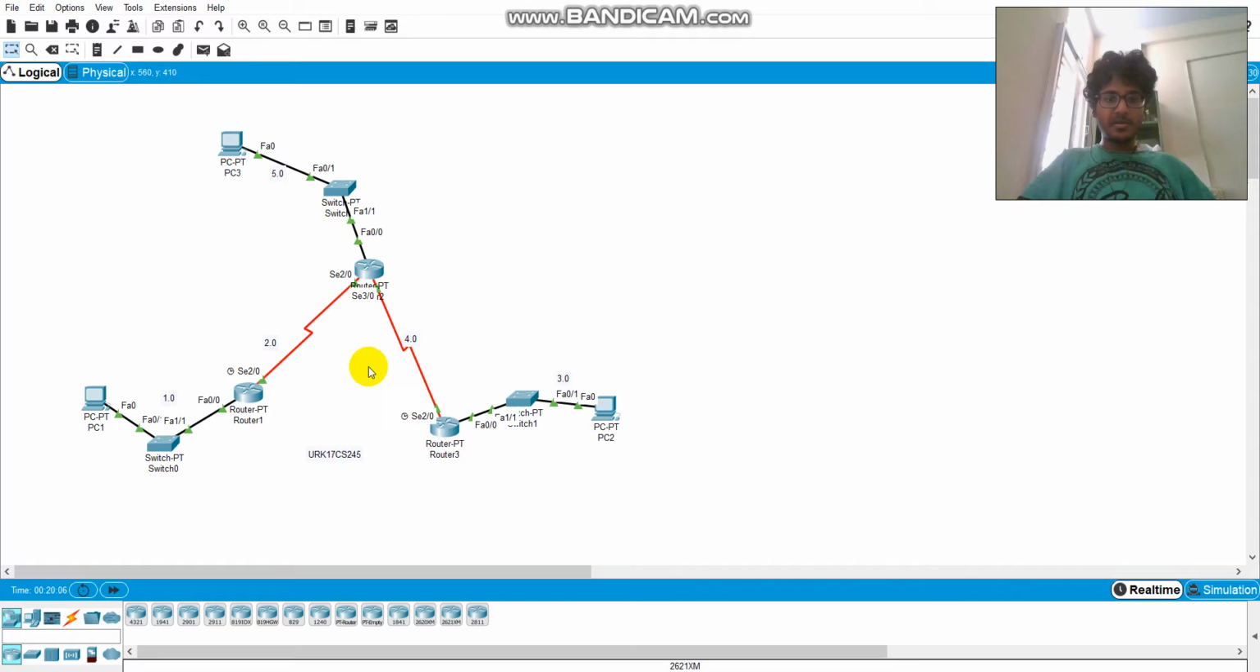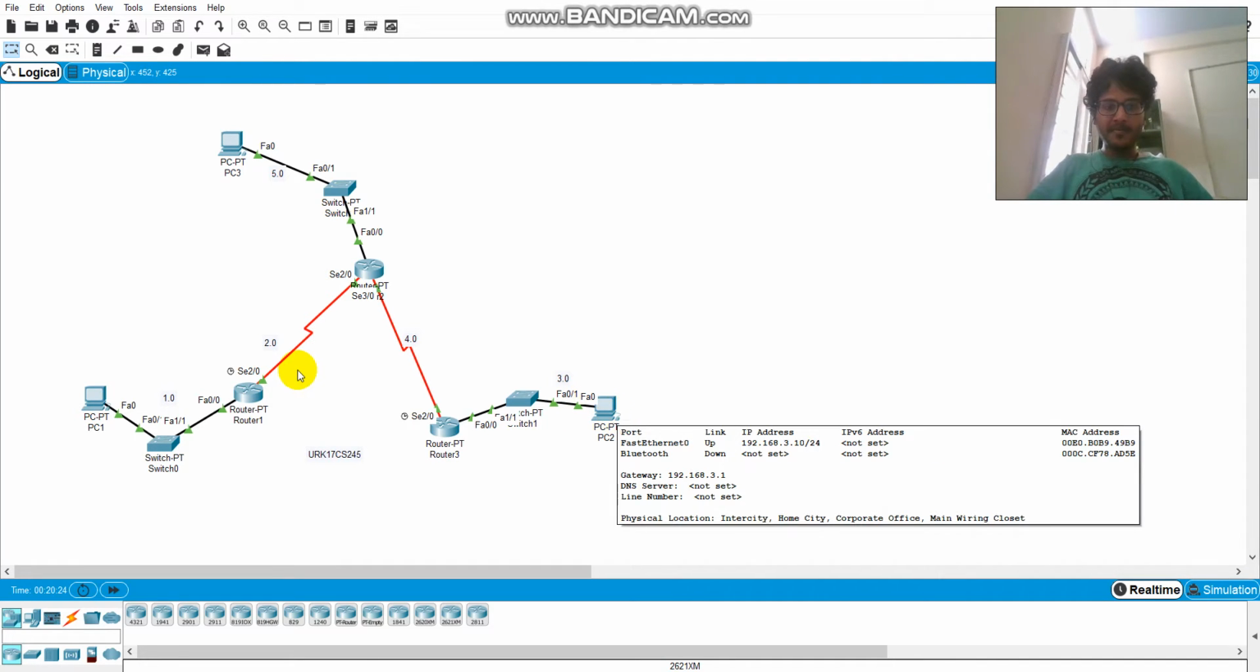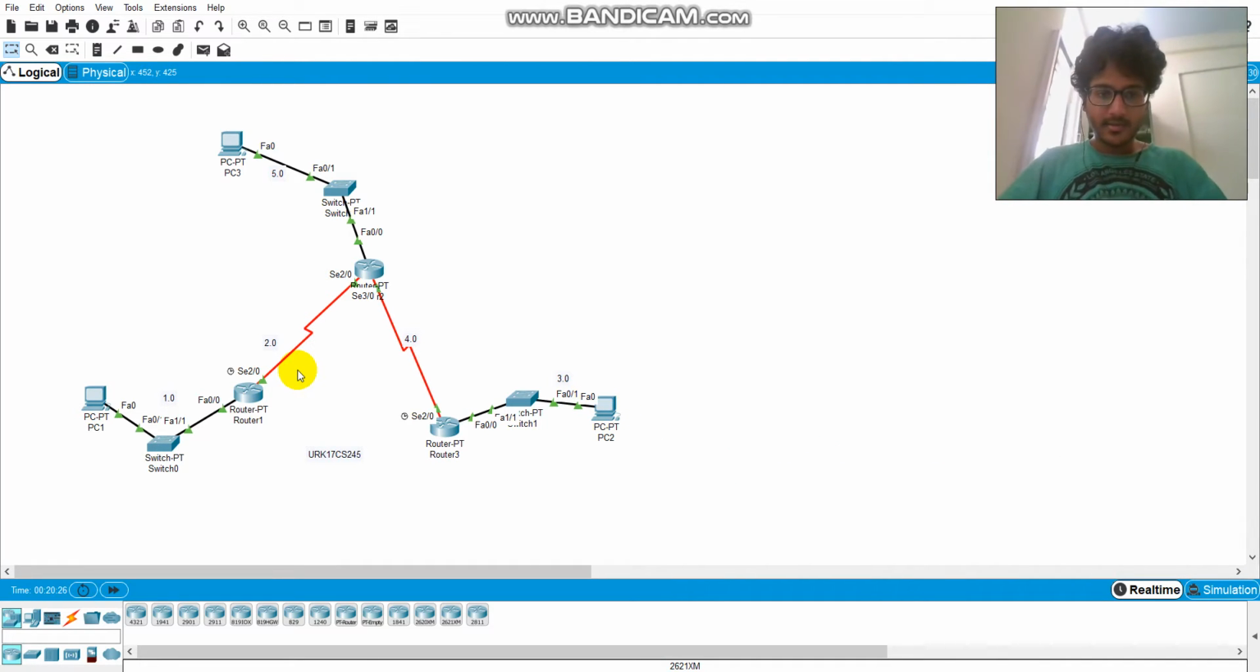So as you can see, there are three routers and I have connected three PCs, and I've connected them already, and I have set the network addresses. I have assigned the IP addresses for the networks. So to start dynamically assigning the routes, we have to go into the router.